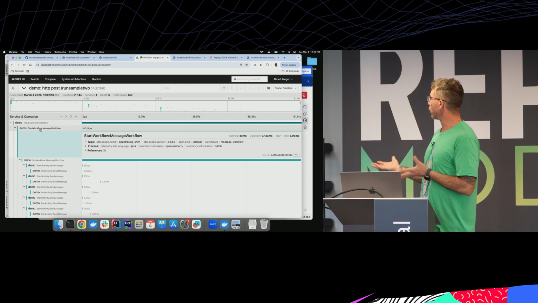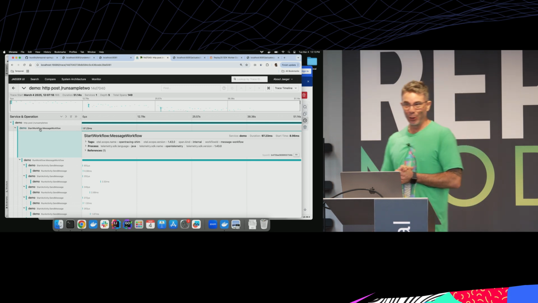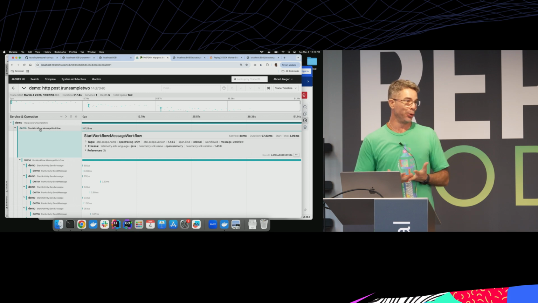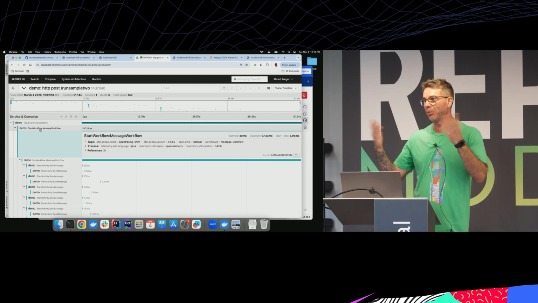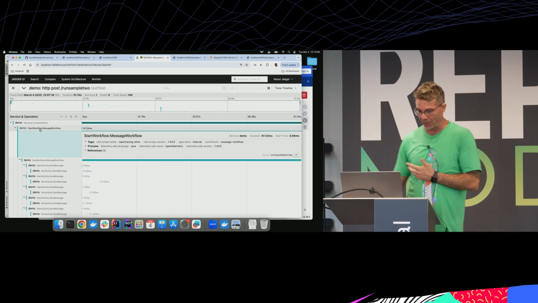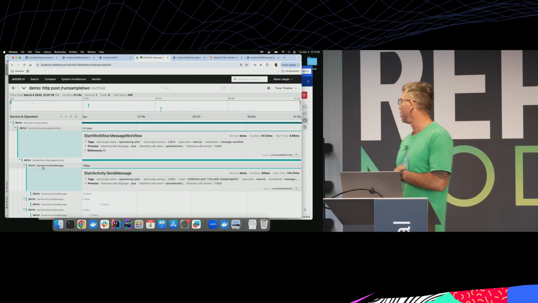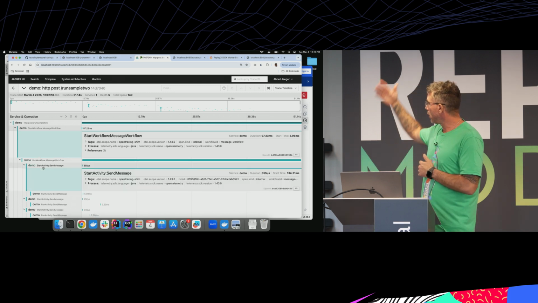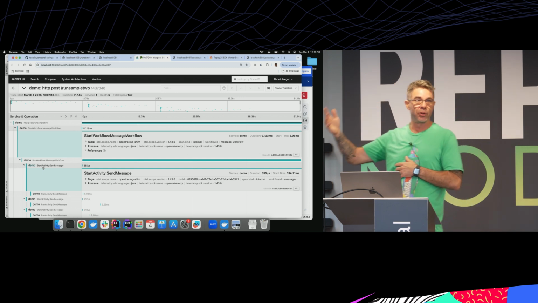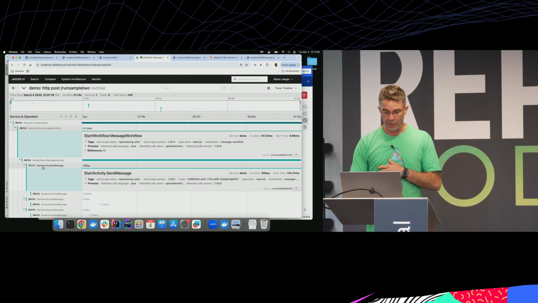So this workflow, which is our message workflow, started a whole bunch of activities, each one maybe emailing or sending a Slack message or whatever you have. And these are our send message activities. And you can really, through our tracing, follow the flow of our application from very start to end.